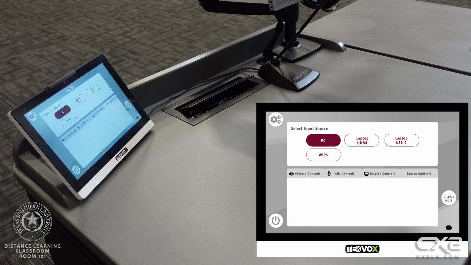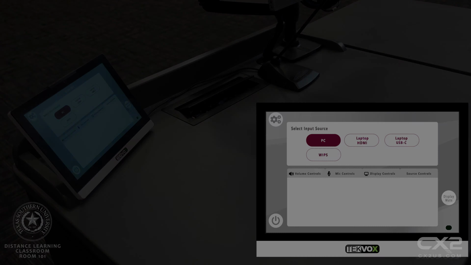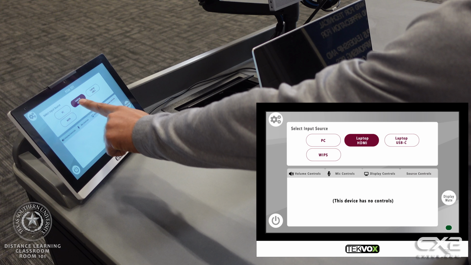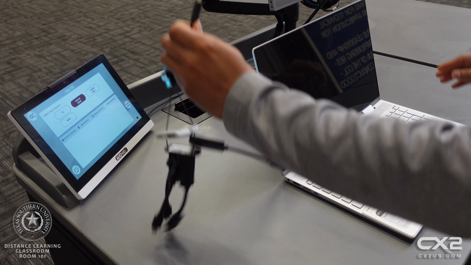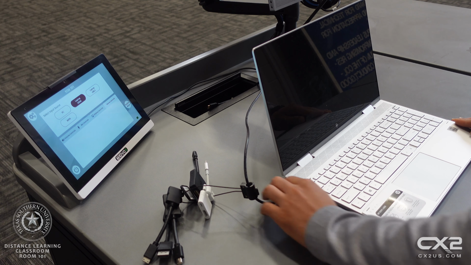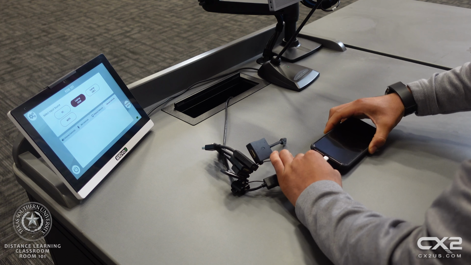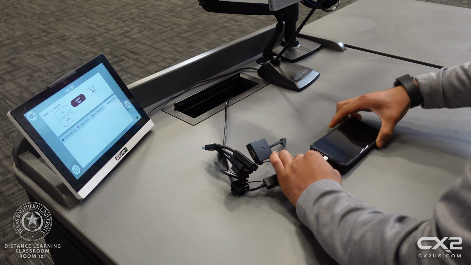You will notice that the PC source, which is displayed in maroon, has been pre-selected as the default input source. However, there are other source options to choose from. One option is the laptop HDMI. Select this button and insert the HDMI cable, located in the cable cubby on the podium, into your device. As you can see, there is an adapter ring attached to this cable. This can be very versatile and provide you many options to your HDMI cable.